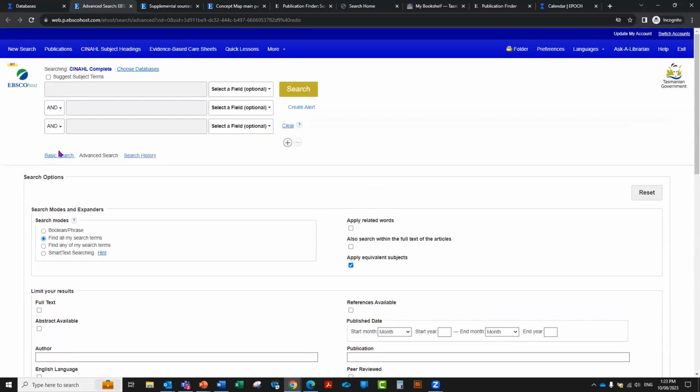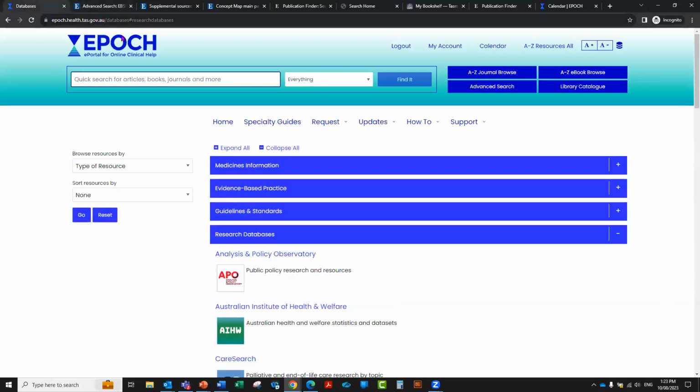So I hope that answers that question that I get asked a lot as to why you would search a database rather than using this search bar here. So there's pros and cons to both.